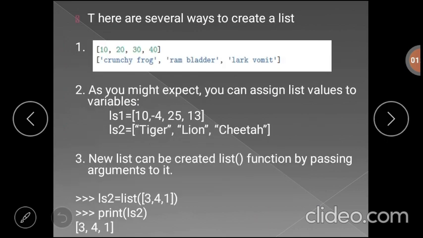Now we can create a list in different ways. In the first method, you can directly enclose the values inside the square brackets. In the second method, you can assign the list value to a variable. For example, here the variable name is ls1. For that we are assigning 4 list values, that is integer type. Again the second list, that is ls2. Here we are assigning 3 string values. That means here we are just naming the list. The first list name is ls1, and the second list is ls2.